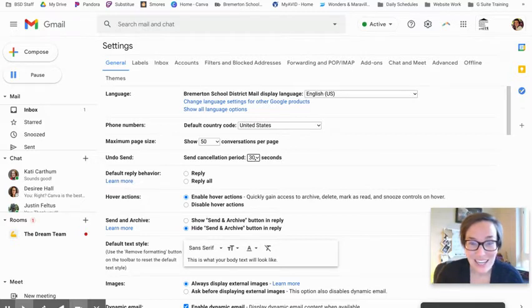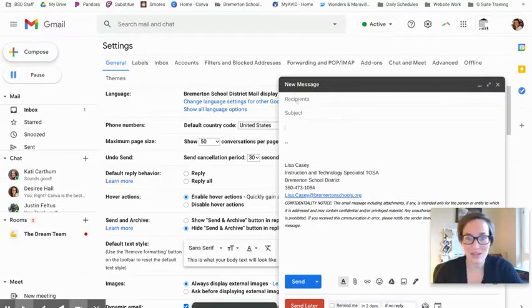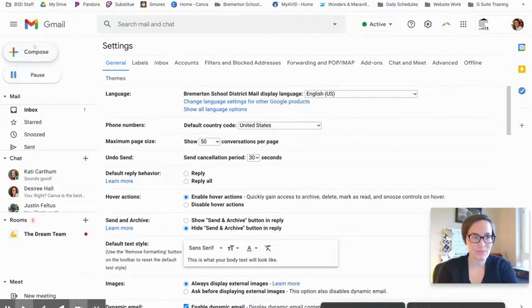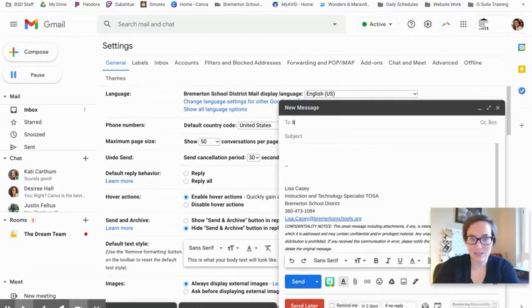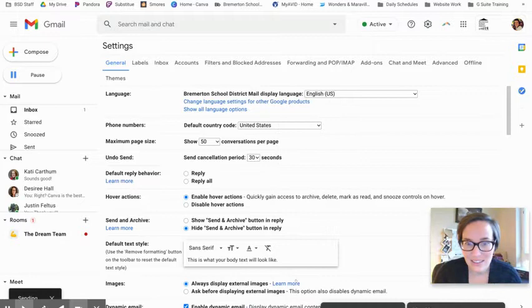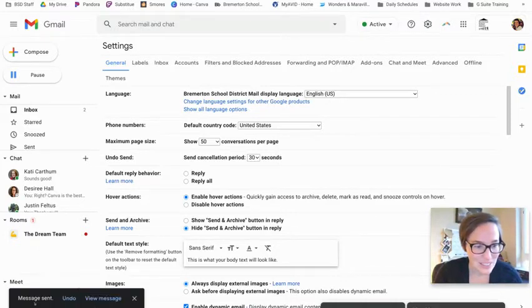So once that is set up in our settings, if I go to compose an email, and then I click send, you'll notice this button down here in the corner, message sent, and then I have the ability to undo that, or I can view the message.